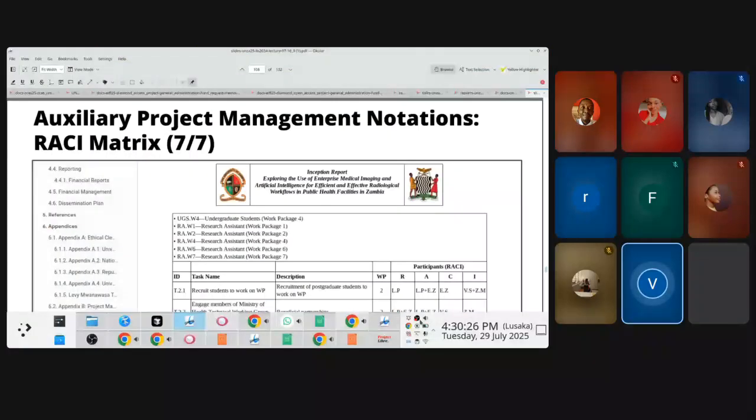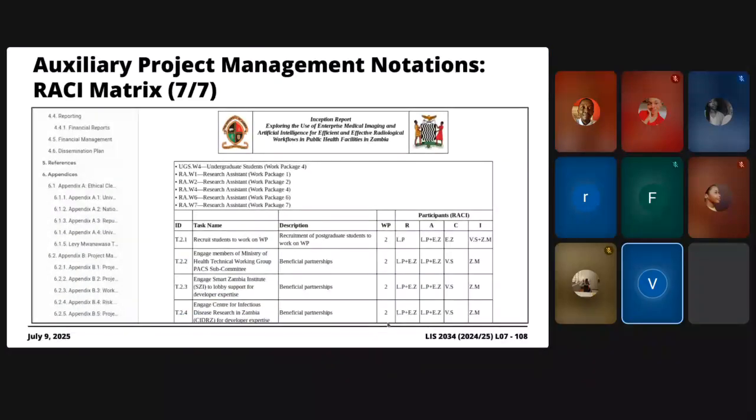Okay. I'm sorry, I didn't get that. No, I don't know if that was a question or not or something. But either way, so that's a RACI matrix.